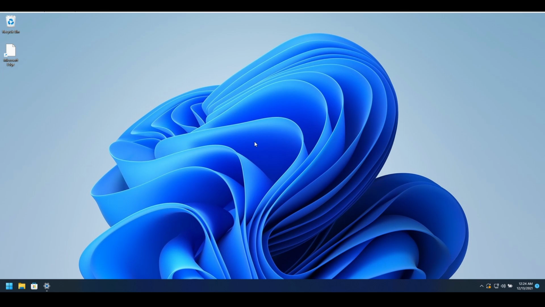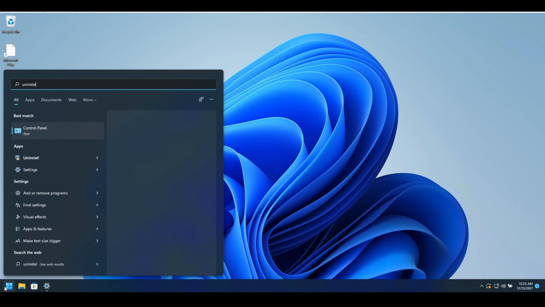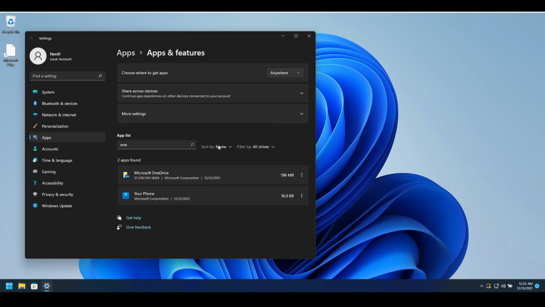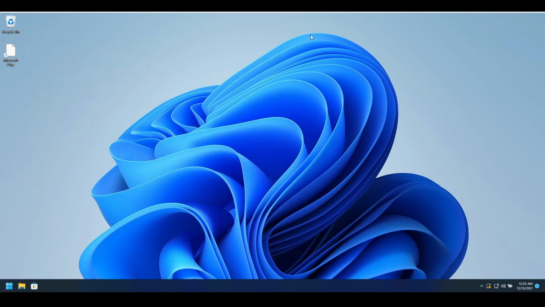Today we will explore how you can completely uninstall OneDrive from your system. This is Windows 11 and by default OneDrive can be uninstalled from here. However, there are many bits and pieces left on your system, and basically when you uninstall a program they always leave traces behind.